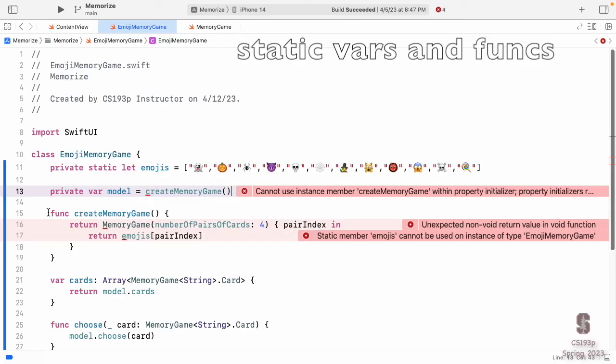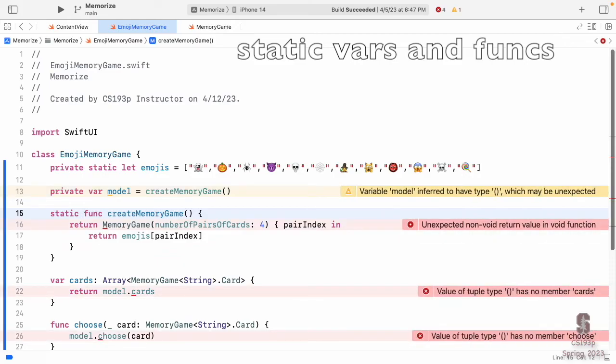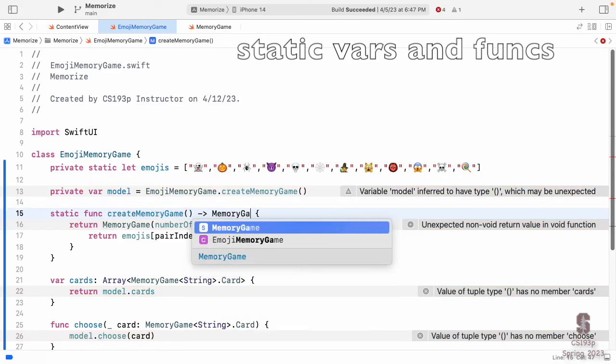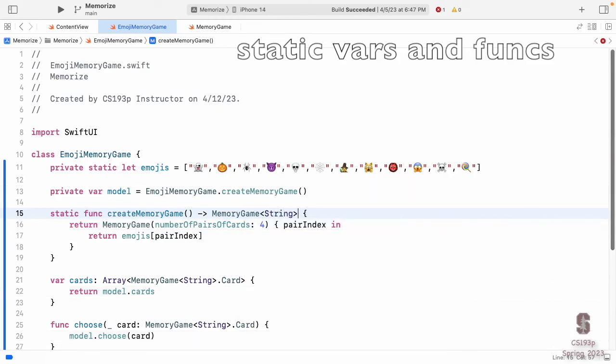How do we fix that? We can also make that static, a static func, a global function. It's inside, so it's called EmojiMemoryGame.createMemoryGame. In other words, the name of this function right here is EmojiMemoryGame.createMemoryGame. What else we got here? This static func returns a MemoryGame, of course, it has a return value. It returns a MemoryGame of String. So that fixes this error right here where it's saying unexpected non-void return value, because I originally had no return value, so it was void, and yet I was returning something there.